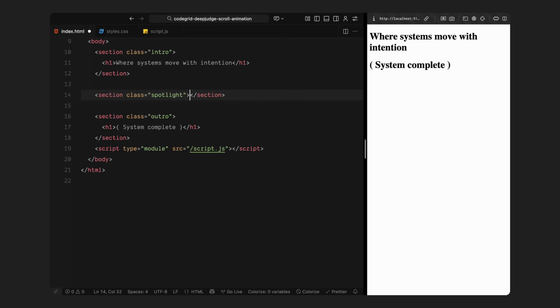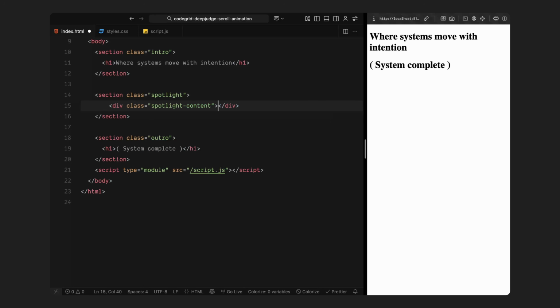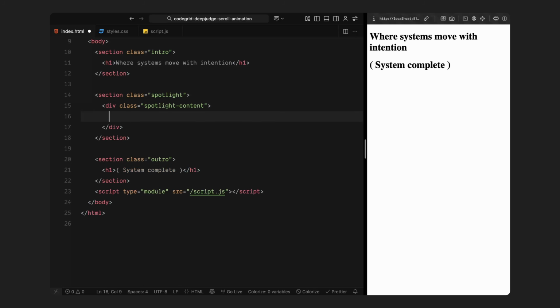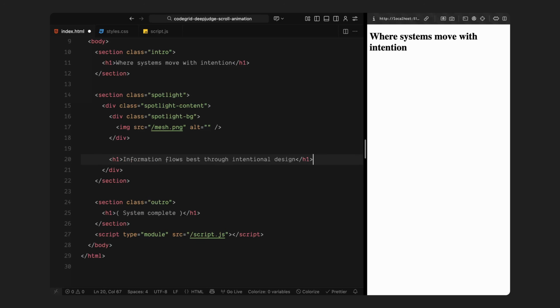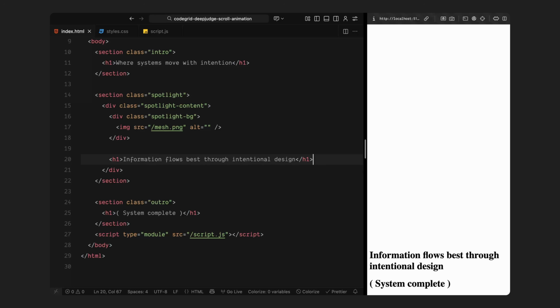This is where the entire sequence takes place. Inside it, I am starting with a div called Spotlight Content. This will contain the initial content that appears when the animation starts. Inside that, I am adding another div with the class Spotlight Background, which holds an image, and right below it an h1 element. This part will animate out as soon as the scroll sequence begins, making space for the next phase.